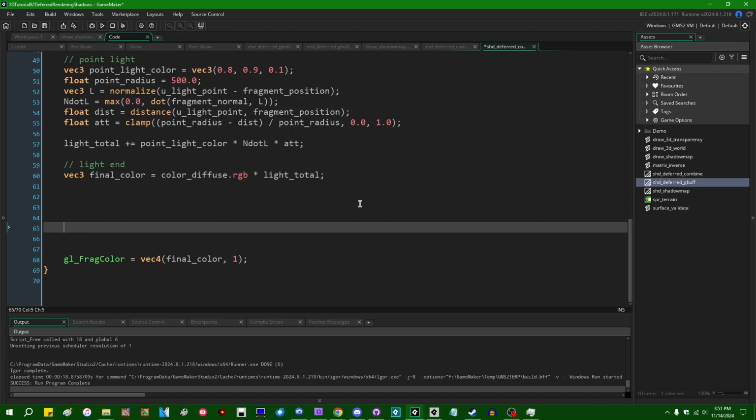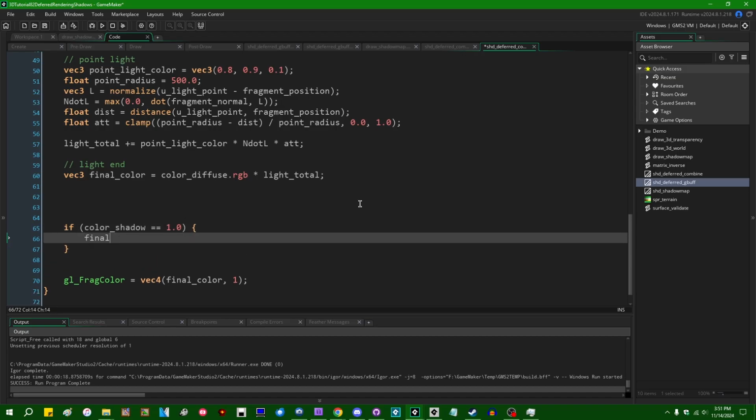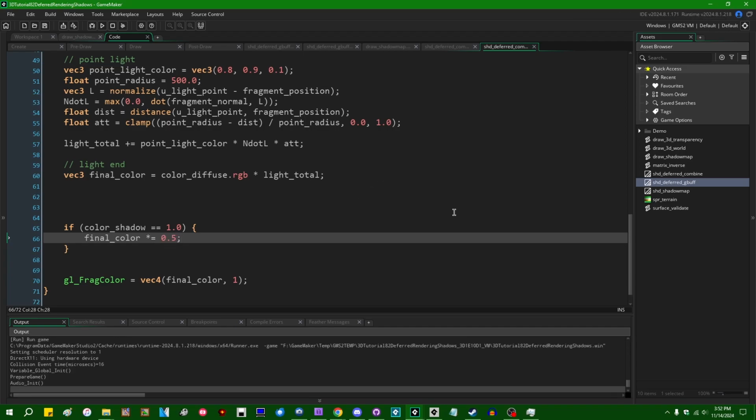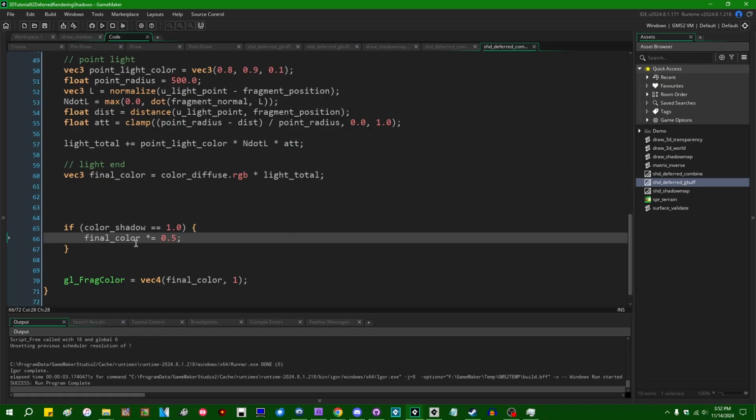Let's do it this way. Let's say if color_shadow equals 1.0, final color times equals 0.5. And this is going to give us a basic shadow effect. It is not going to give us a basic shadow effect.